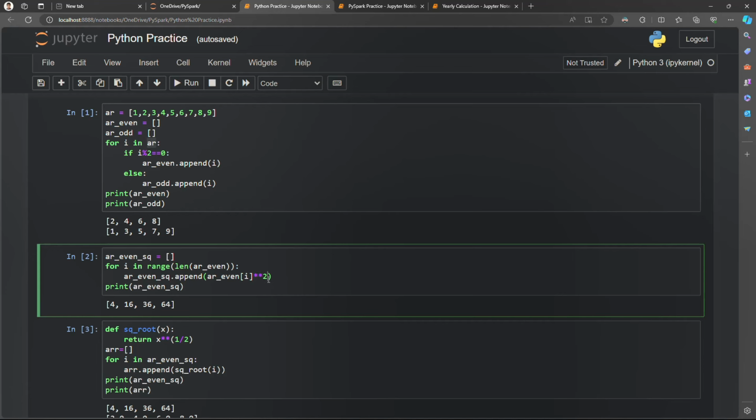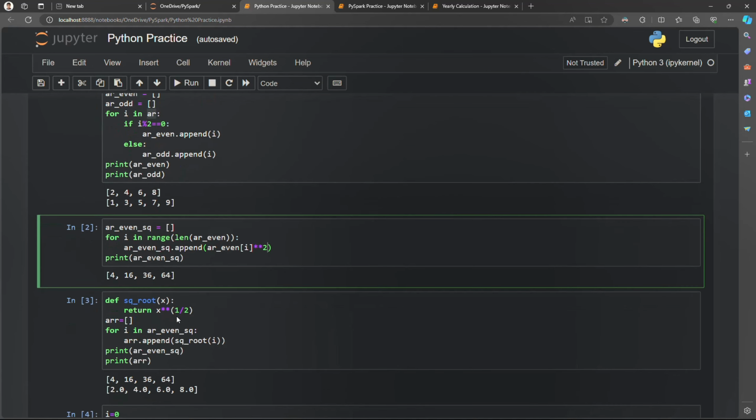So I have taken 2 there, which means I'm just squaring it, and then I'm printing that value here, even square, which is basically the square of the even numbers. 2 square is 4, 4 square is 16, 6 square is 36, and 8 square is 64.